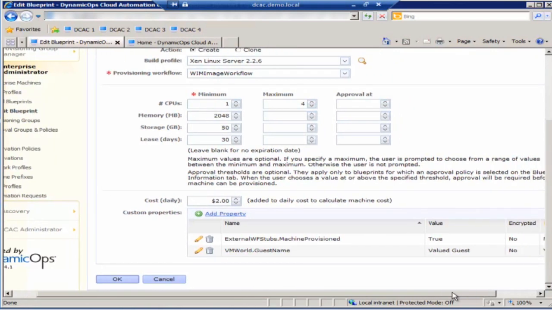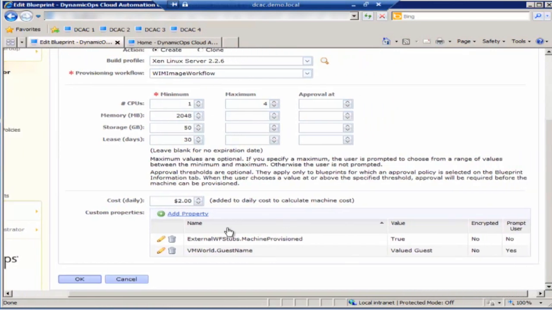First of all, we have the external workflow stub, which is machine provision. That means go ahead and run this workflow as an option. You can actually turn on and off the customized workflows. So in this case, we're going to say go ahead and run it, so we'll execute that Twitter workflow.